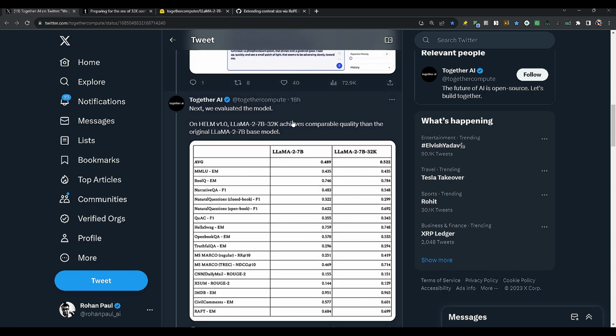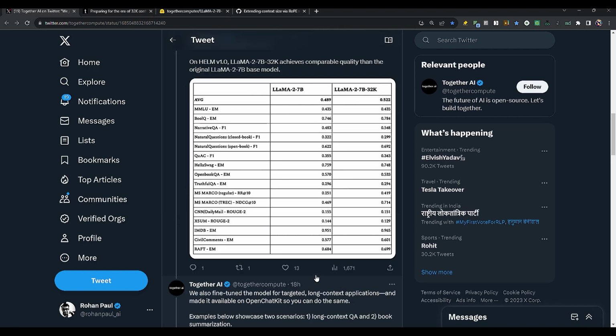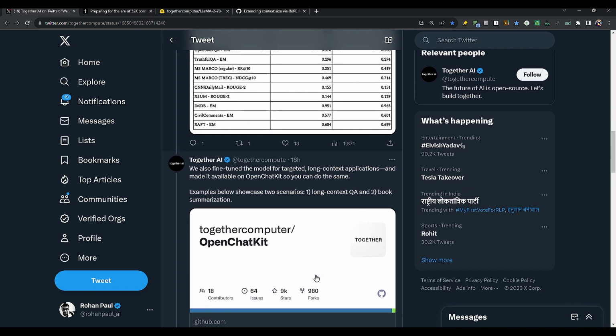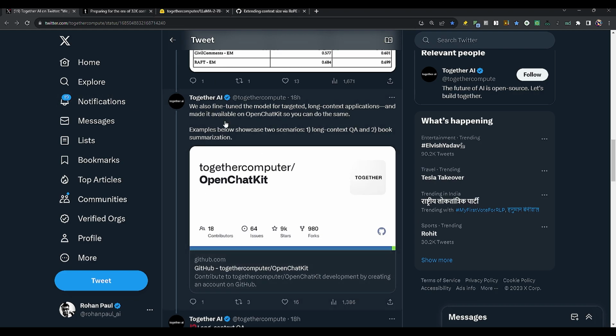And next, we evaluated the model. So this chart is for the evaluation and comparison between the original LLaMA-2-7B and the LLaMA-2-7B-32K context window. On HELM v1, LLaMA-2-32K achieves comparable quality to the original LLaMA-2-7B model. For example, the average for all these is 0.489 for the original LLaMA 2, and 0.522 for the 32k context window one. And this is very important on the fine tuning.